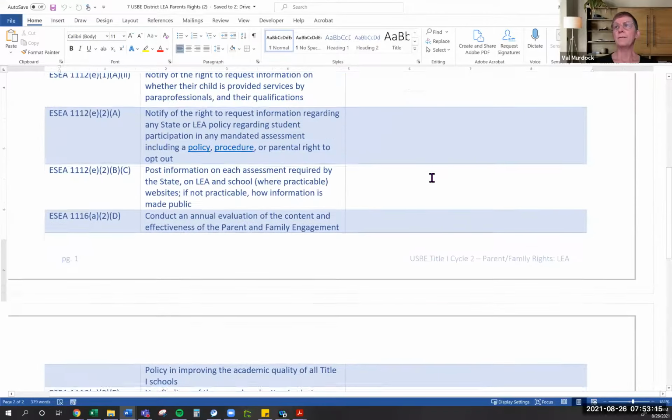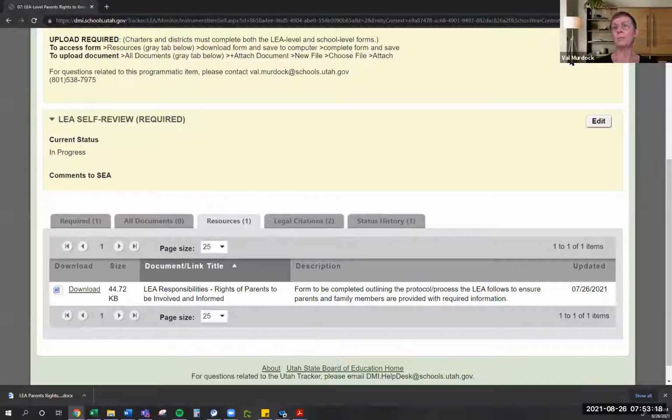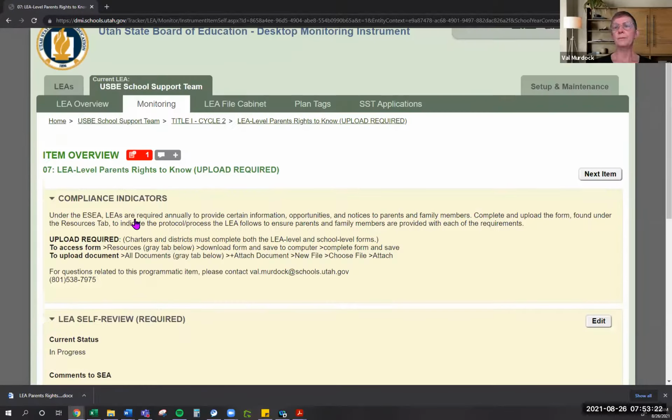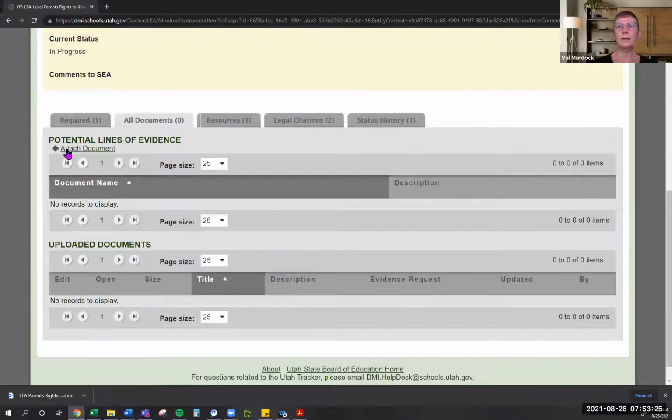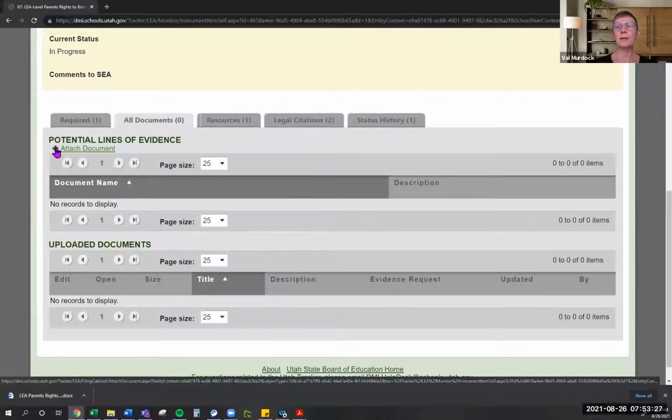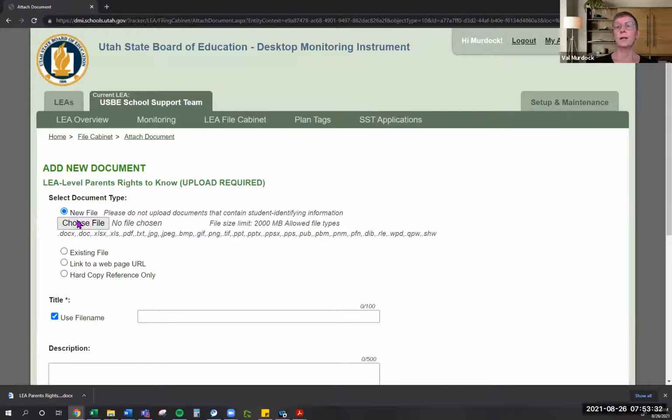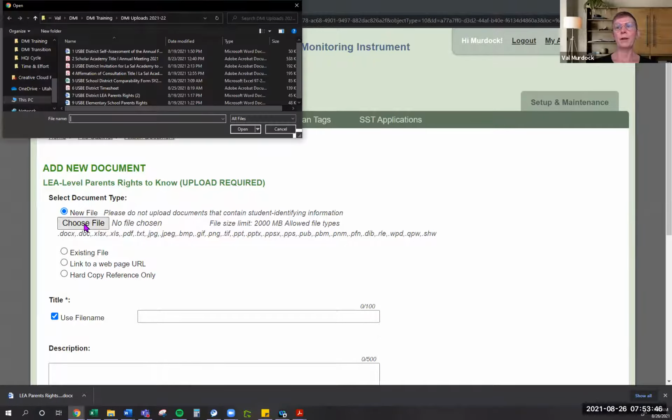and then save. And then let me show you how to upload that. I'll go to all documents. And then up here in tiny little font with a big plus sign next to it is attached document. Here I want to choose a new file because it's not already uploaded. If for some reason you've uploaded all your files, then you could choose from an existing file. Here's how you would link to a URL. But since this form is required, I want to choose that particular form.